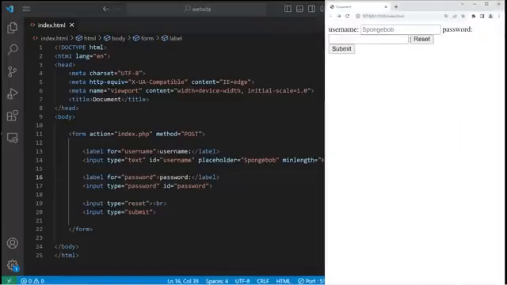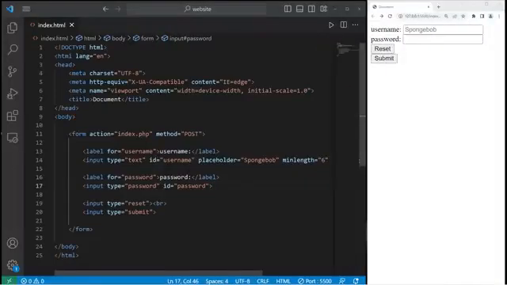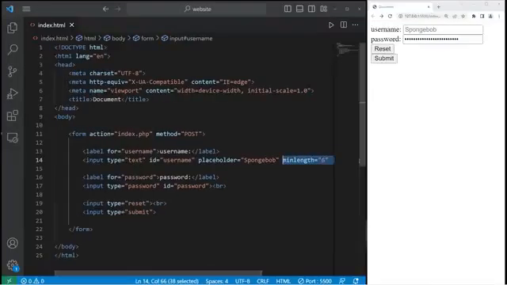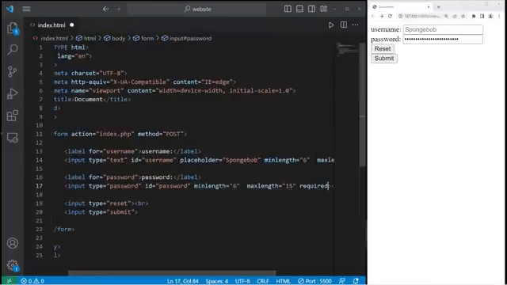I'm just going to change one thing. After my password, I'm going to add a break line. So I will add that here. All right, so with the password, the text is hidden. I can type in a bunch of characters and you can't see it. You could add some of these attributes as well, like a minimum length, maximum length, and the required attribute. So I'll copy those and paste them within the input tag for my password.